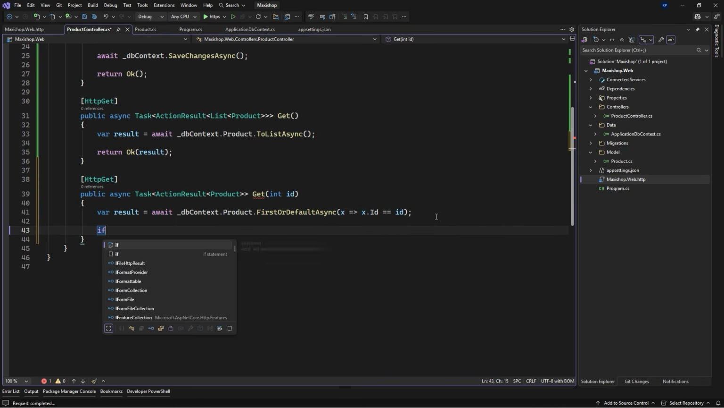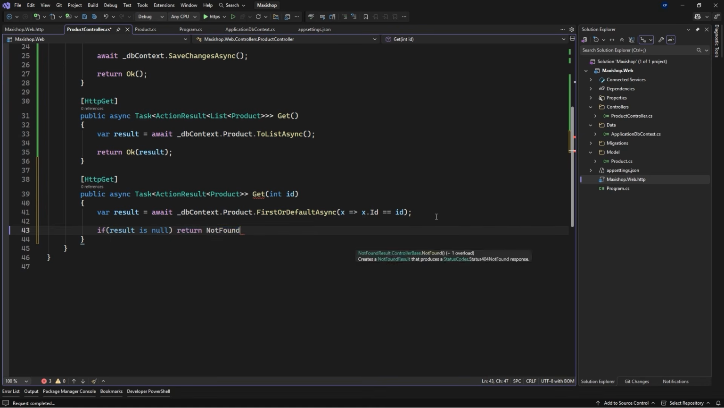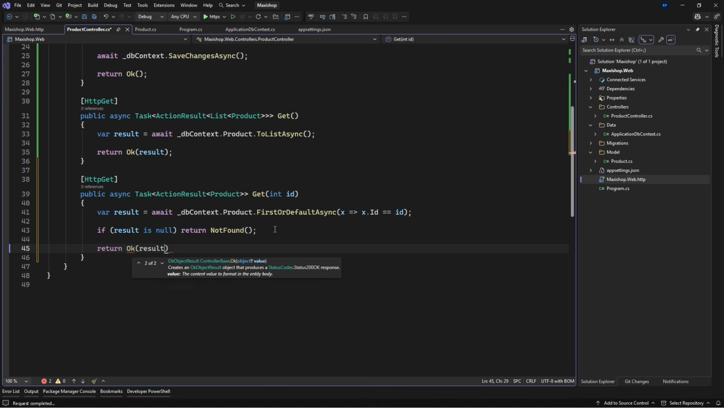If the result is null, that means we should not return Ok, we should return NotFound. That means we are informing the user that you are searching for something, but that record itself does not exist. Instead of returning Ok, we have to inform the user that whatever record you searched for is not found. That's why I'm going to return NotFound here. In case the result is null, we return NotFound. Otherwise, if we have a result, then we return Ok with our result. Got it? This is a basic Get API, and we are going to test this as well.